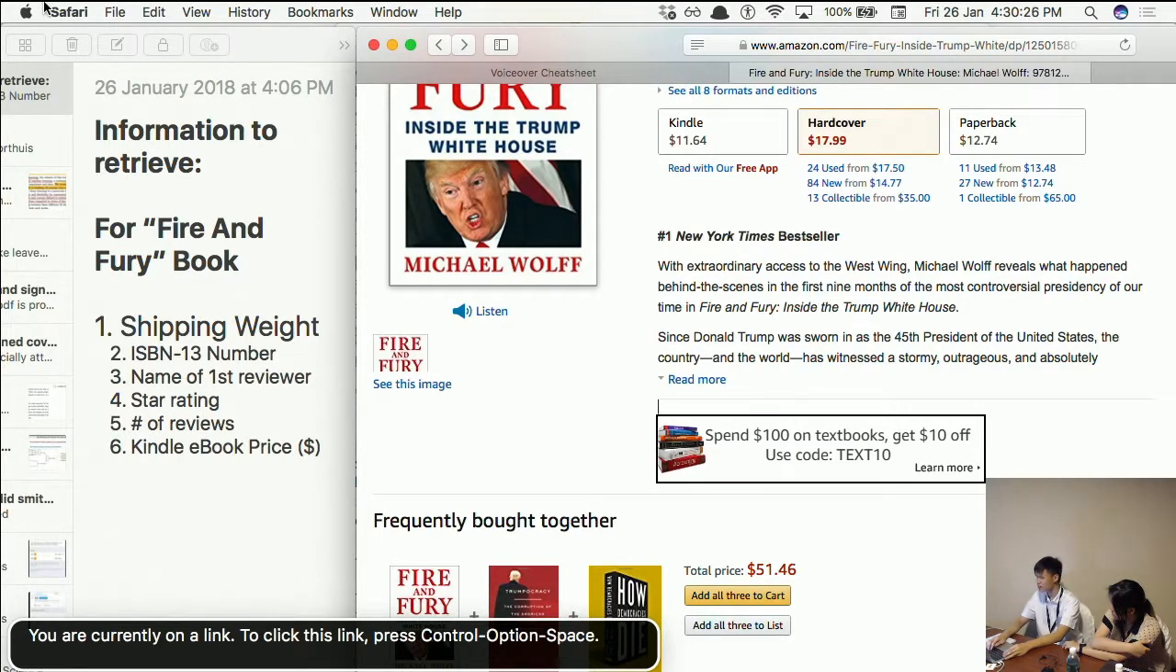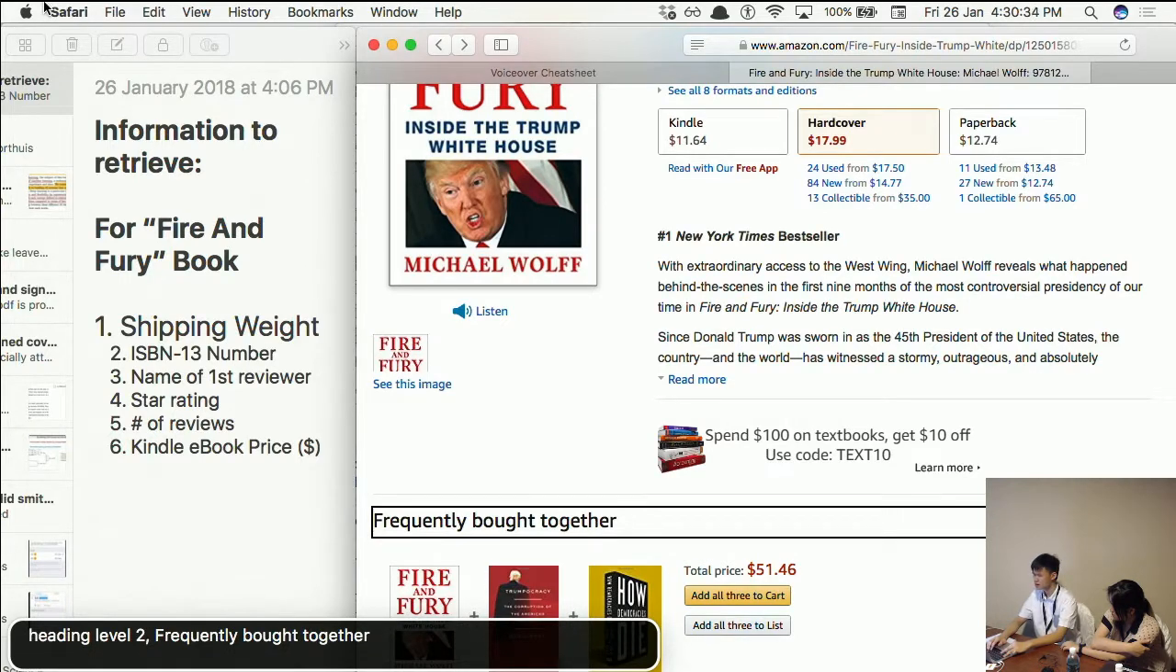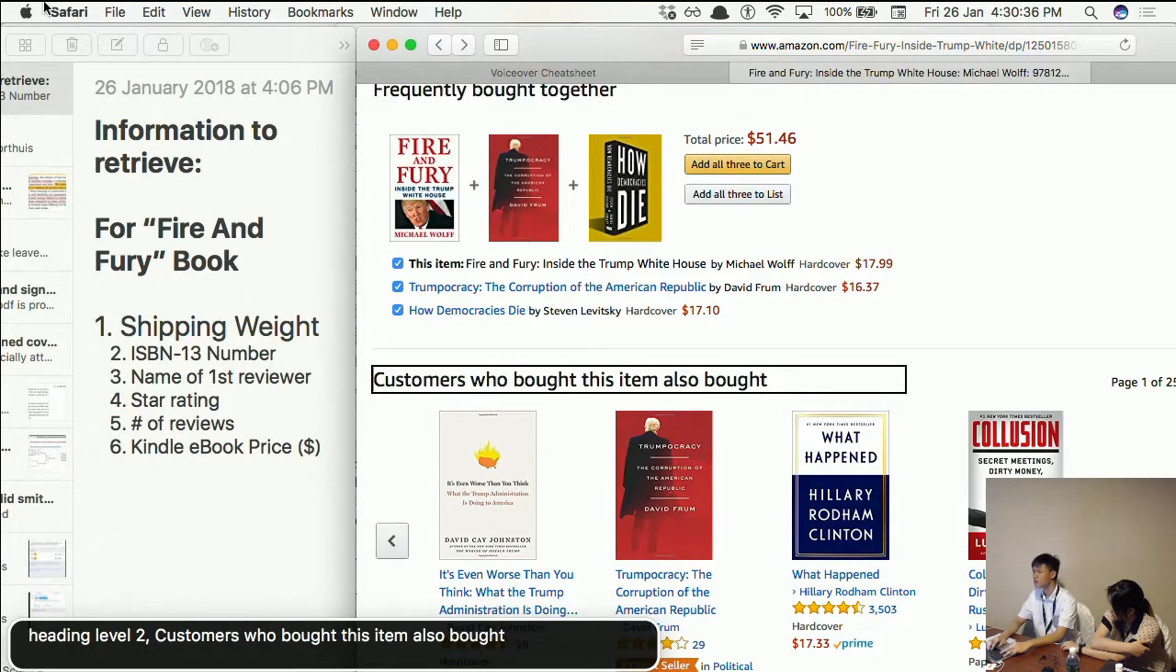This ref equals something is an example of a heading with a strange label. And I can continue to move. Heading level 2. Frequently bought together. Heading level 2. Customers who bought this item also.